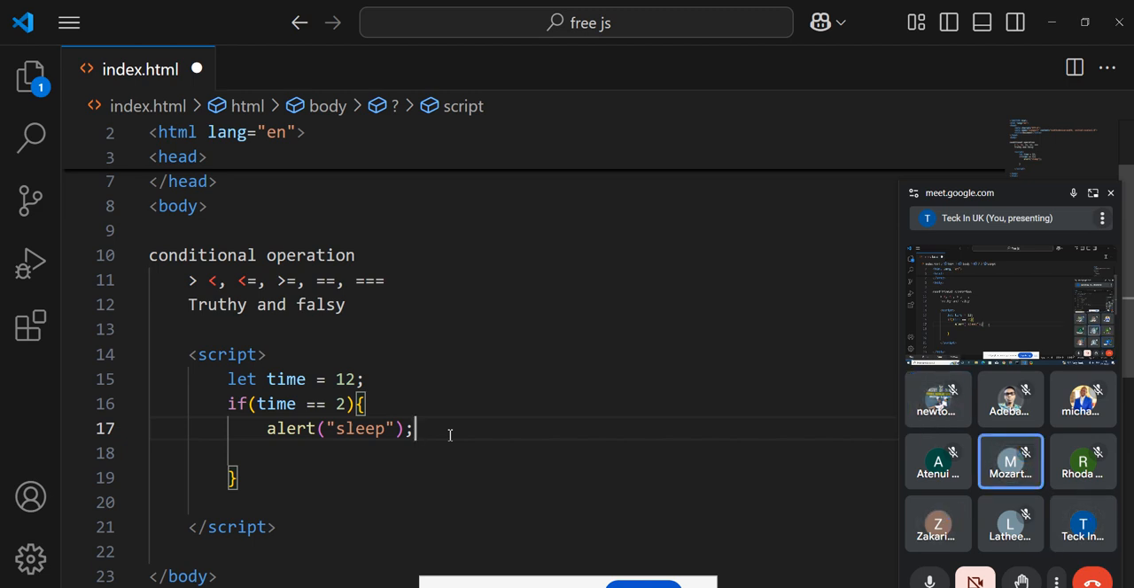So for that reason, it's not going to alert sleep, because the value of time is not equal to 2. This only compares, it does not assign. So it's going to check and it's not going to allow sleep.